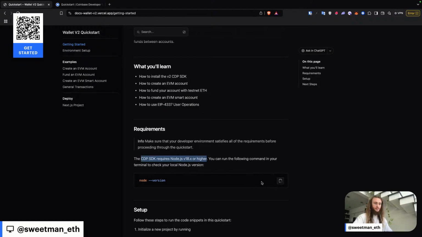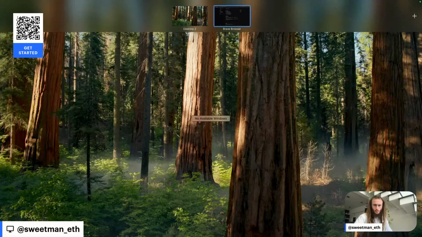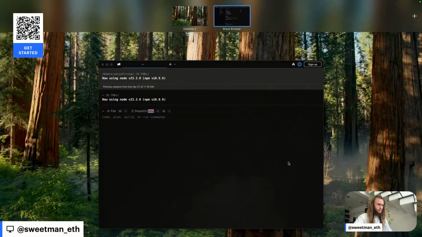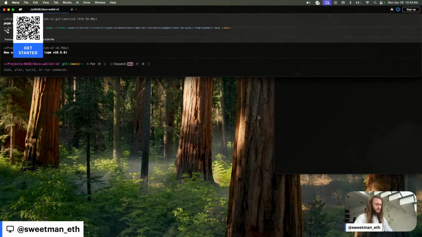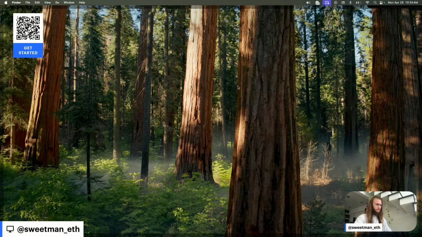We will open up, I want this open up over here. If I move my terminal over here, there it is. That's what I'm looking for. Okay.